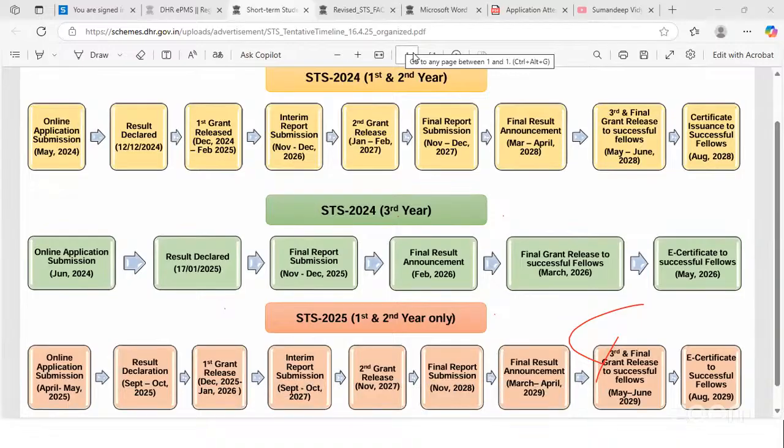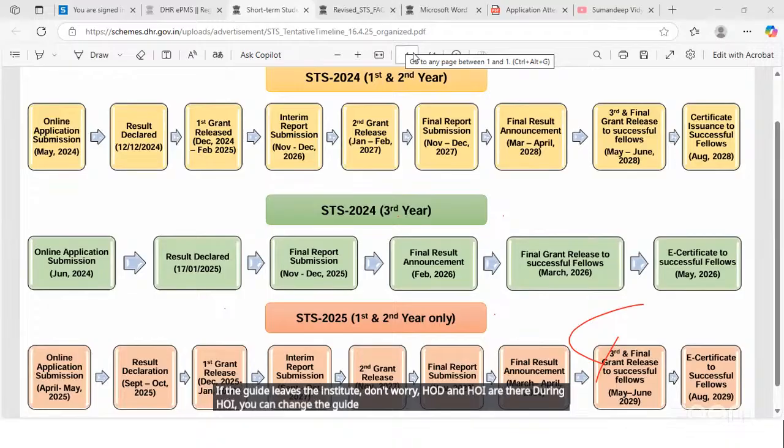If the guide leaves the institute, don't worry. HOD and HOI are there. With the HOD and HOI, you can change the guide. So don't worry, no need to worry about this part. You can revise the application attested form, upload the same and email to the ICMR DHR.